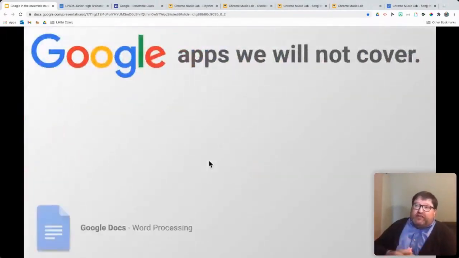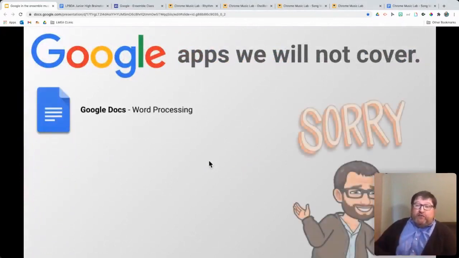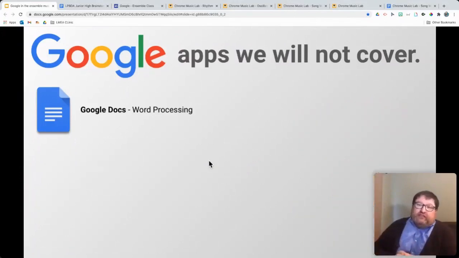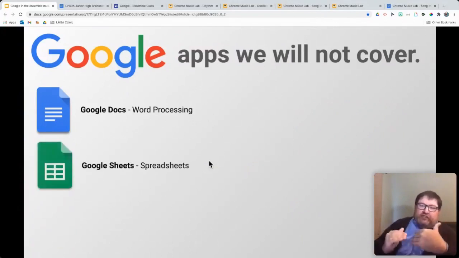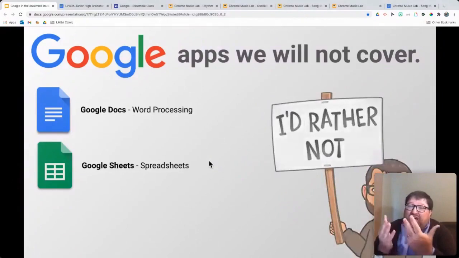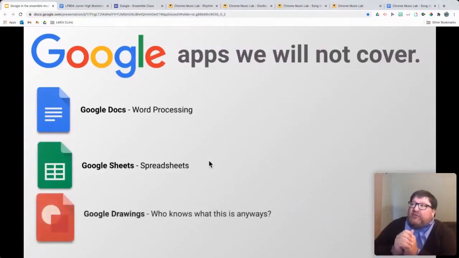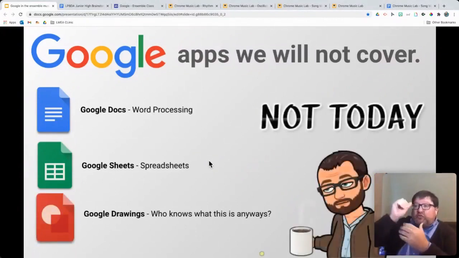Now, we're not going to cover a few of these in detail. One is Google Docs, it's word processing. If you're familiar with Microsoft Word, you can definitely get around some word processing. We're not going to cover Google Sheets, right? That's spreadsheets, Google Excel. To be quite honest, I don't know how to set up a bunch of those formulas to help you squeeze the most out of those things. There is also Google Drawings, and between me and you, who knows what that is anyway, right? So those are the ones that we are not covering today.